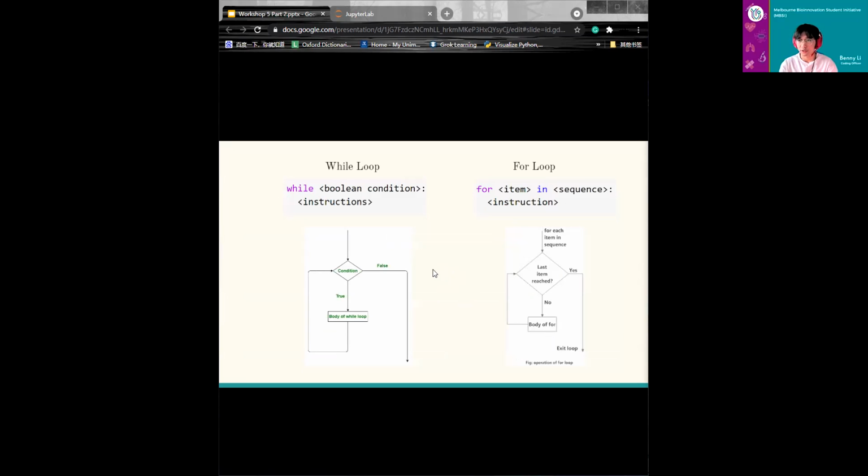Before we get started learning the for loop, let's have a revision of the while loop first. We have the word while at the very start of our first line, followed by a Boolean condition. If the condition is true, we execute the body of the while loop, the instruction, and then it goes back to the condition again. The while loop will keep executing as long as the condition is true. If it is false, it stops and exits.